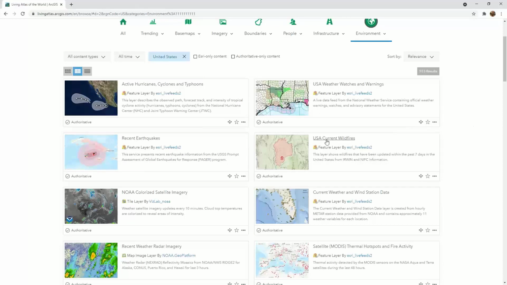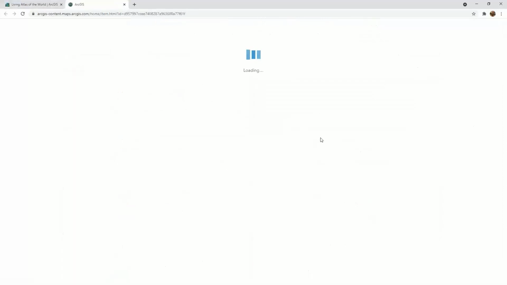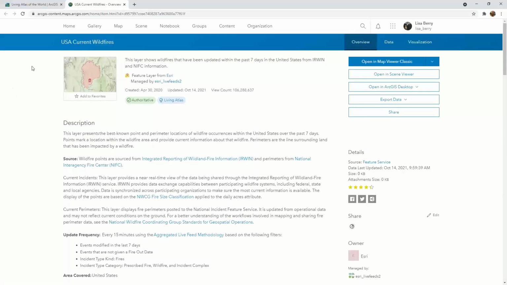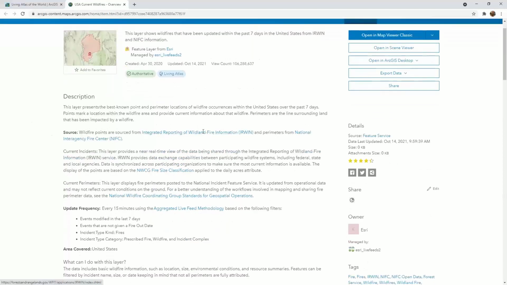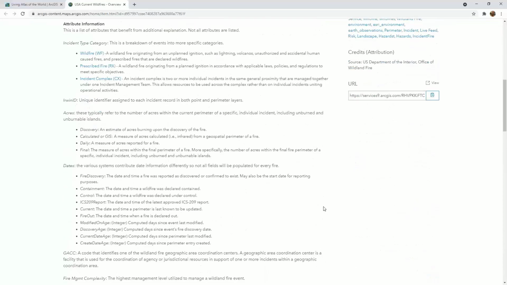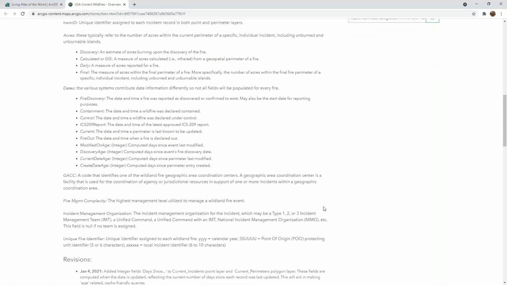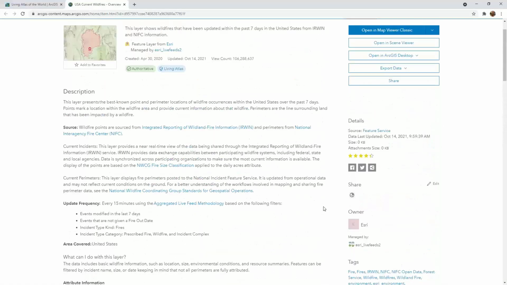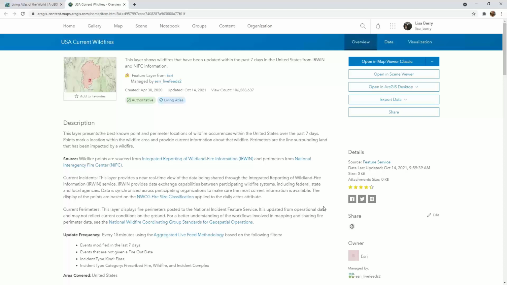You may also just be interested in learning more about what is included in one of these items that you find in Living Atlas. So if you select the item, you can immediately start to learn more. For example, this USA current wildfires layer tells us the source, the update frequency, what areas are covered, and so much more. You can expect that when you open a Living Atlas layer or map, it will be documented so that you can have trust in what you're using in your GIS workflows.